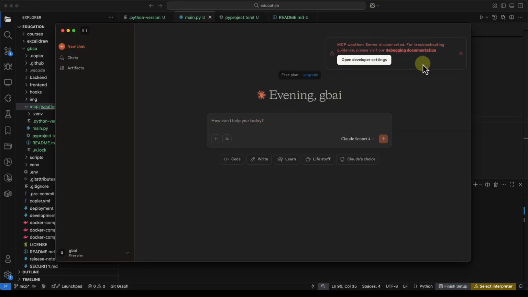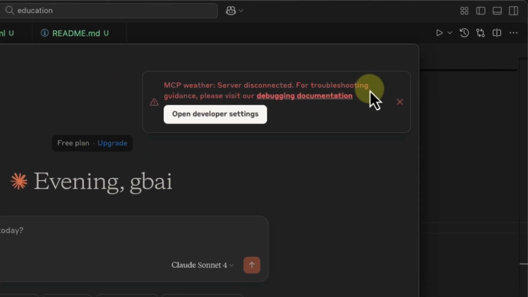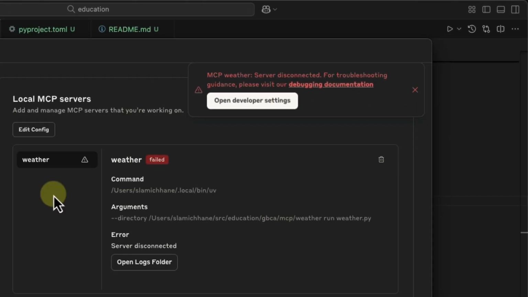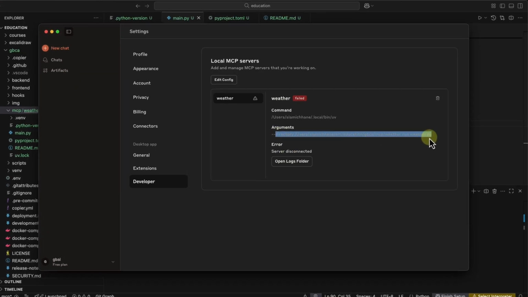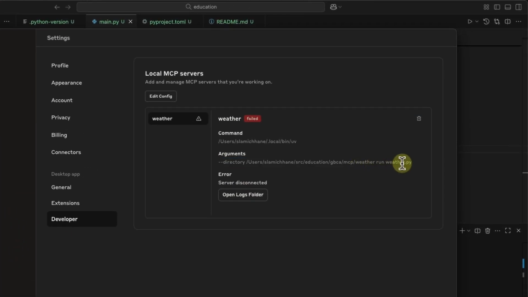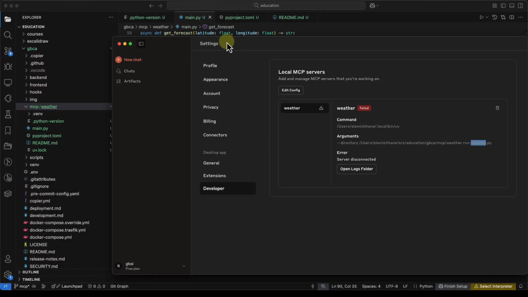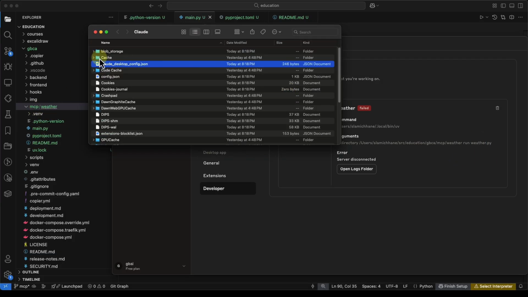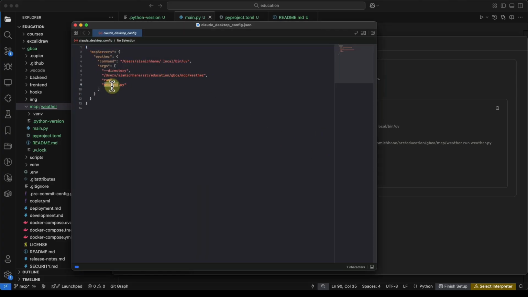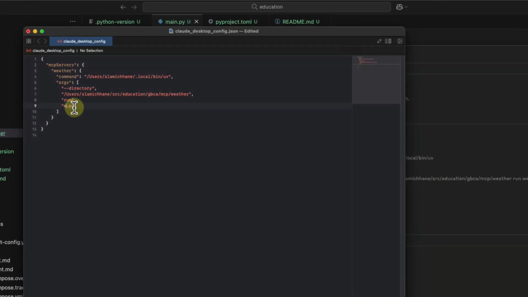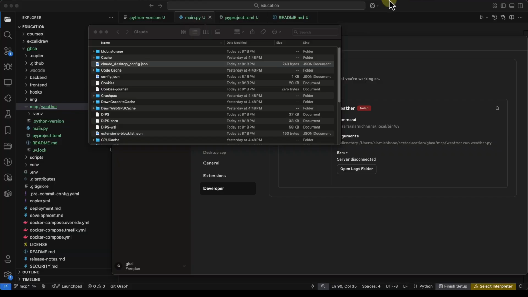So the error is gone, but looks like there's another error again. Server disconnected. For troubleshooting guidance, please visit. Let's see what is happening. Directory, run weather.py. So actually, if you look at our file name, it's not weather.py, it's MCP weather and main.py, right? So let's click on edit config, open the file again. And here we just need to change it to main.py. Close it, repeat the process again.